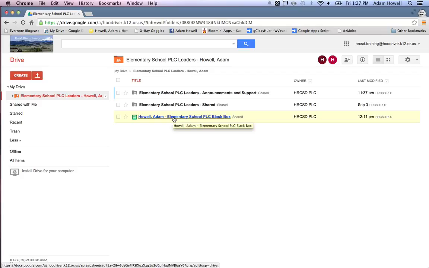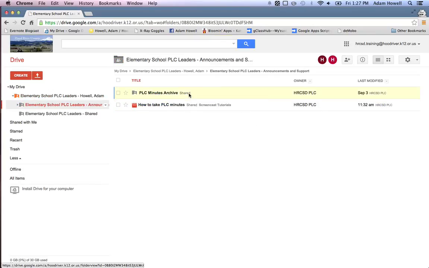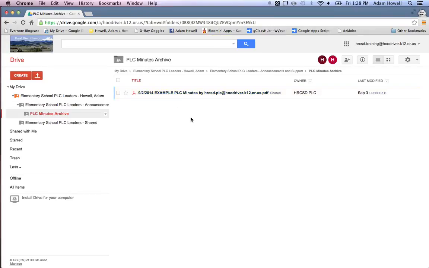In Google, with how shared folders operate, if you move them, it will change how they are viewed for everybody. Okay, so inside here, there is an announcements and support folder. And if I click on that, I can see a video of how to take PLC minutes. I can also see a folder for our PLC minutes archive, which is where all PLC minutes will go. There is an example in there.